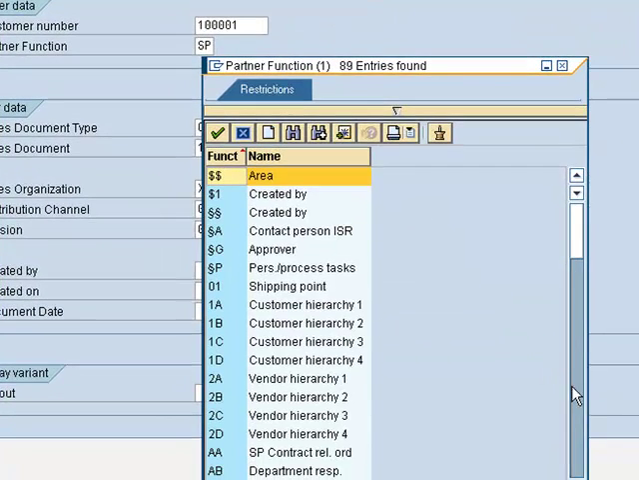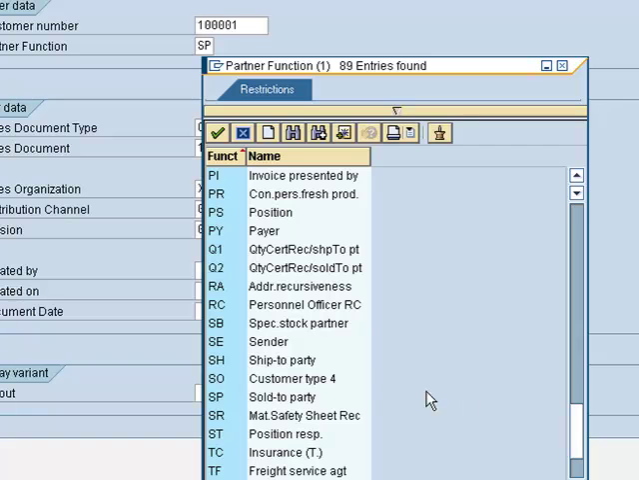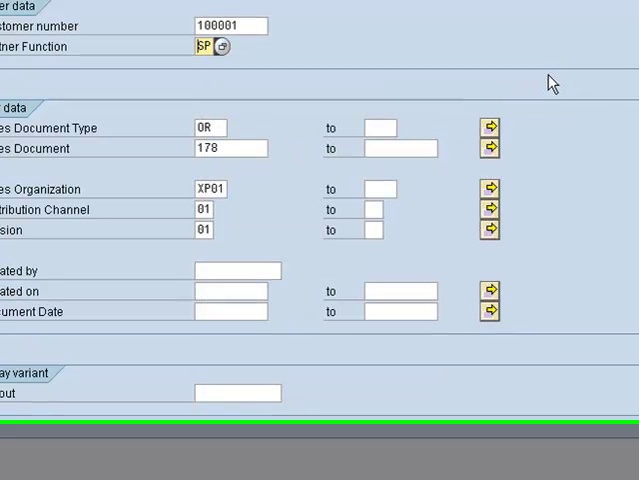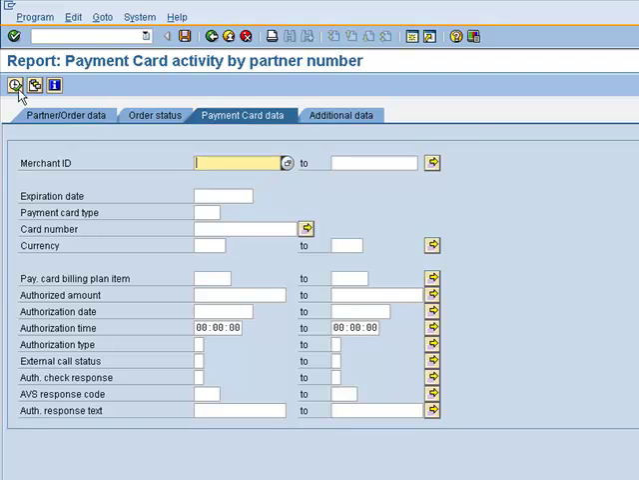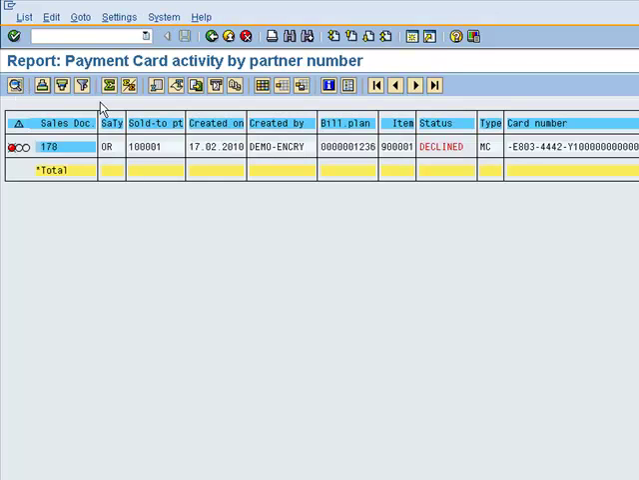And what we will do here with this particular report is find any document, any sales order in which this customer number 100,001 was the sold to party and on which a credit card was used. So if I execute this, you can see I've only got one, but document 178 where the sold to party was customer 100,001 and the card number was the card number entered.